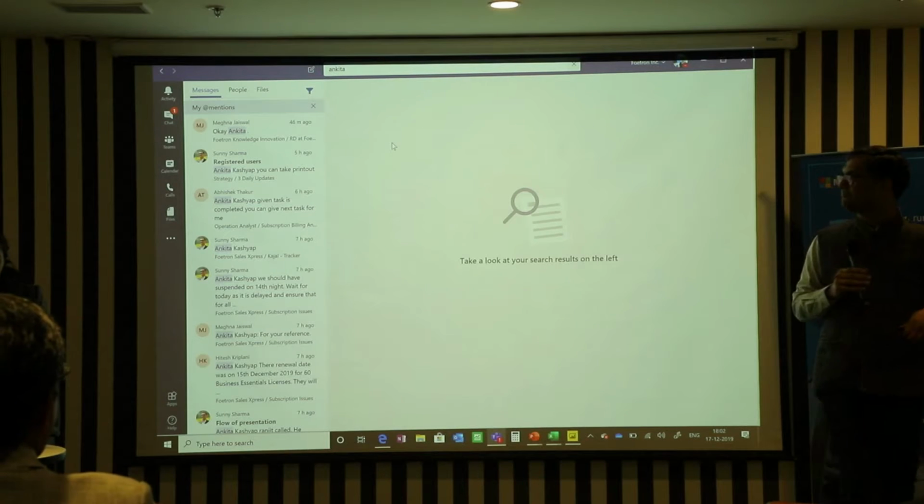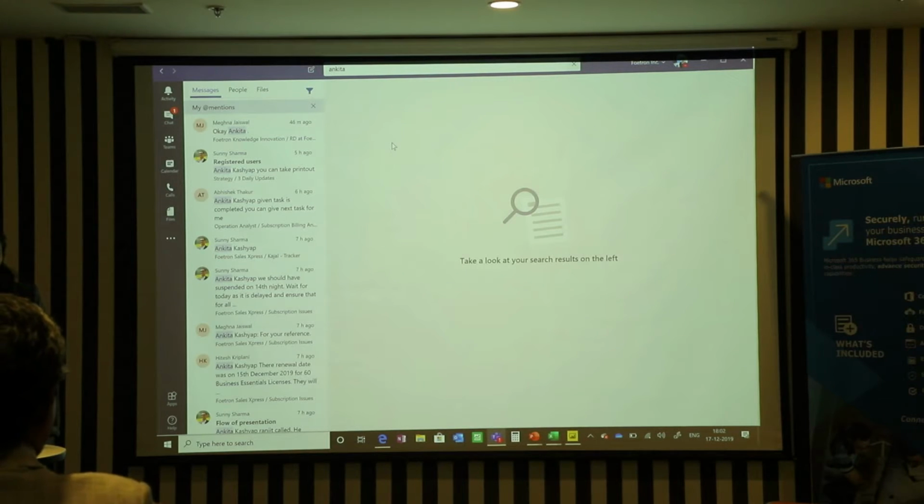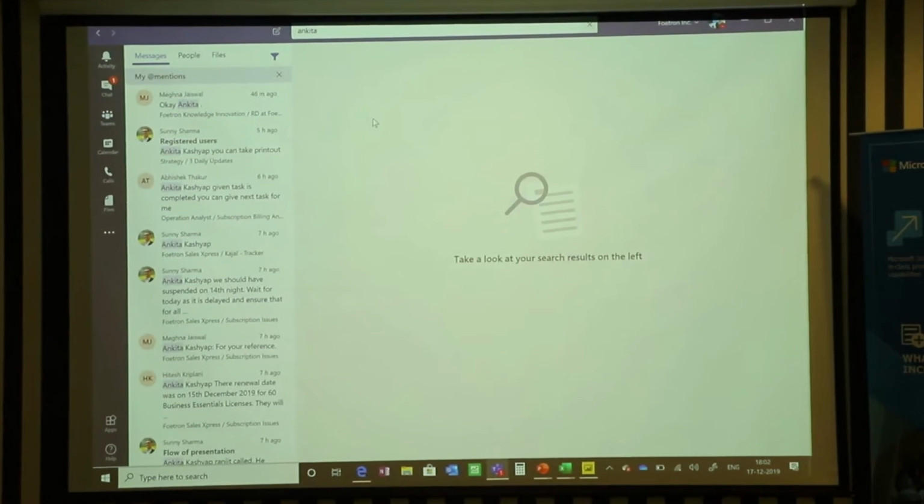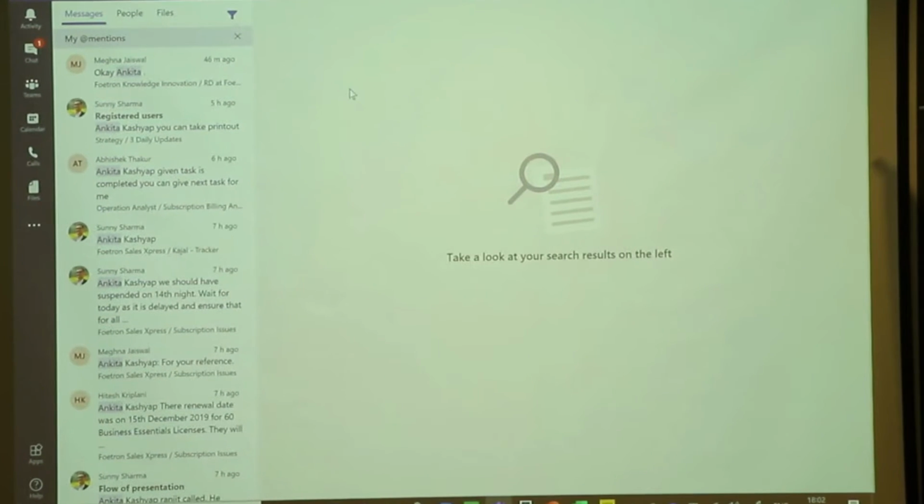Here, one more thing. As you mentioned, how would you track whether your user has read or not, so that a context-specific conversation is maintained? There are two ways to track that. One way is simply searching your name and looking for your mentions. Here I have searched my name, and it shows all the messages where I have been tagged as @Ankita.